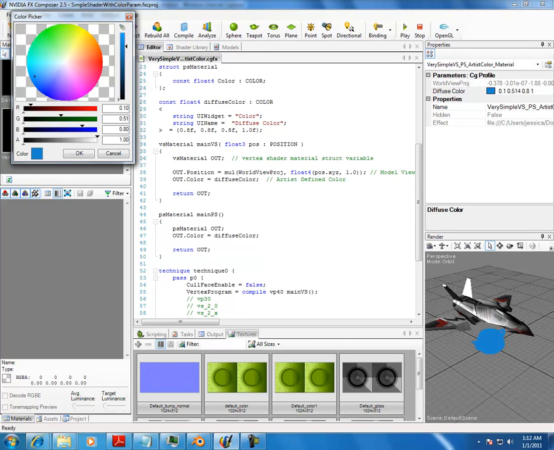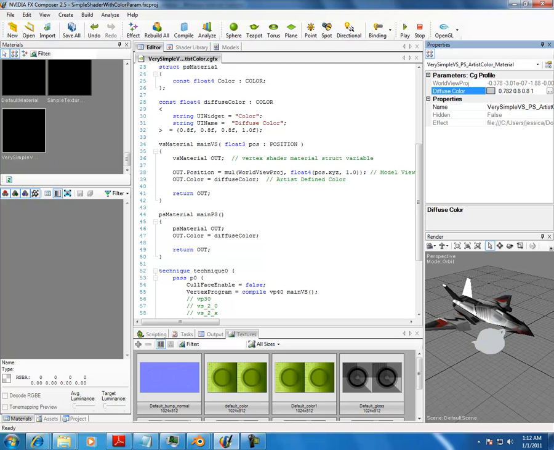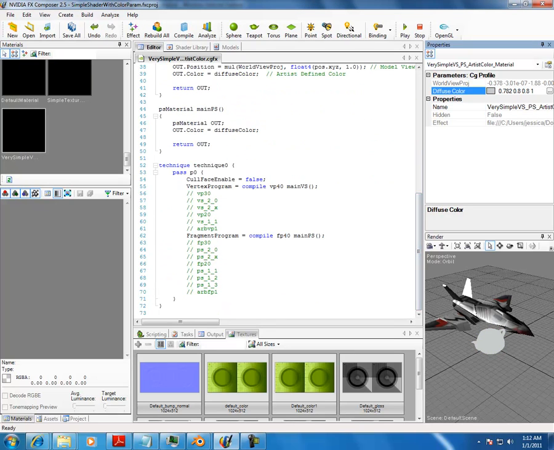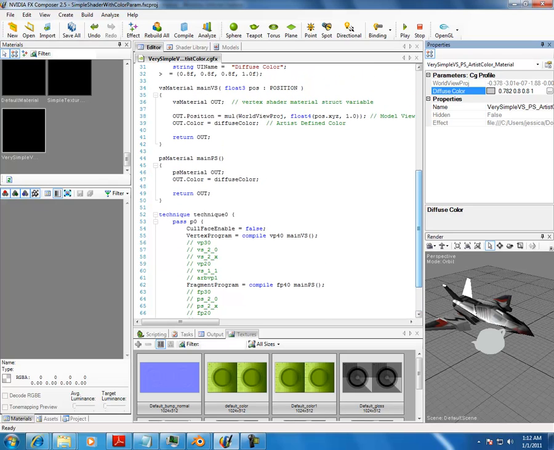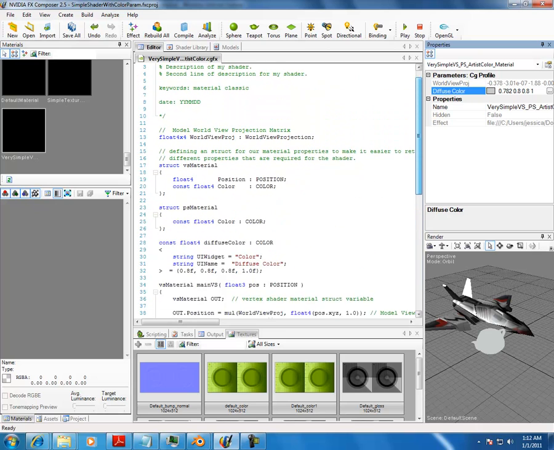And that's pretty much all there is to that shader. So let's move forward. As you notice right here, we're going to compile our FP40 profile with our main PS, which is calling back to our function here, PS material main PS, which is our function for our pixel shader. It is our main function for the pixel shader.